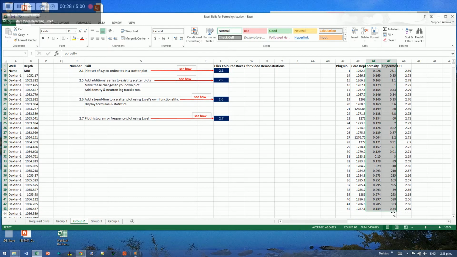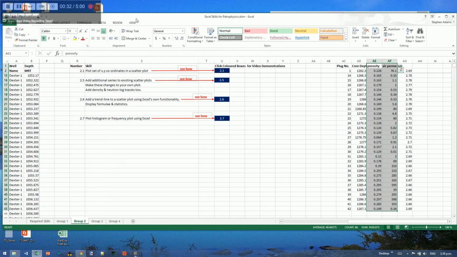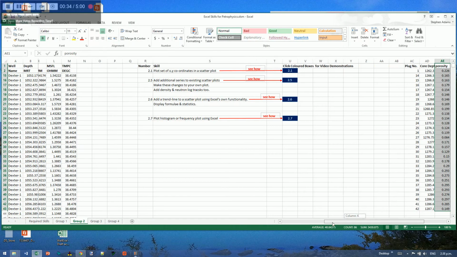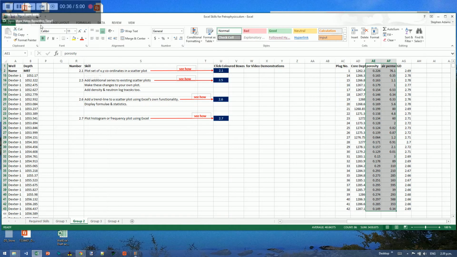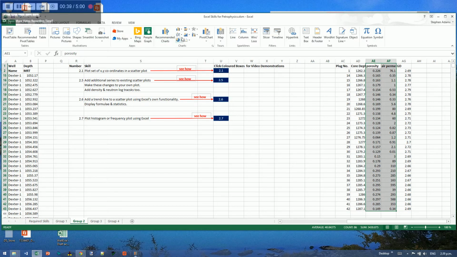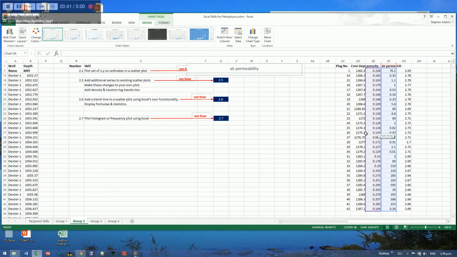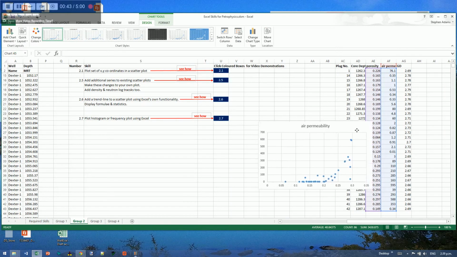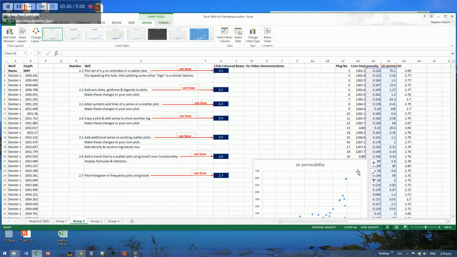So we're going to plot core porosity versus permeability. The first time we do this, select the data, and we go back to our insert graph stuff. Where's it gone? Insert graph, XY. We've got to pull it down so we can see it. Maybe go up the page.